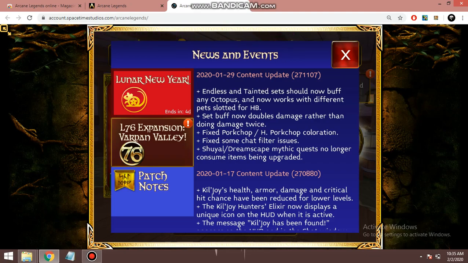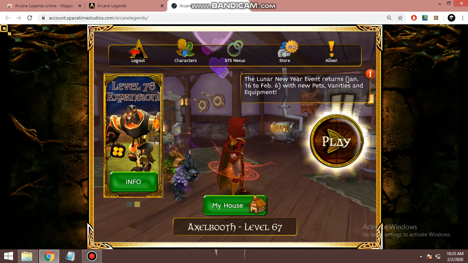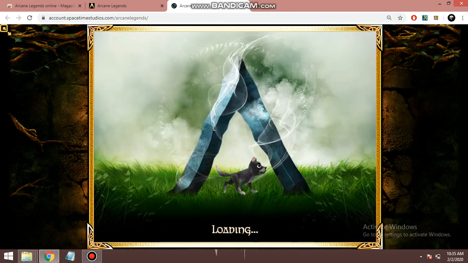Endless and Tainted sets should now buff any octopus. So now buff, there's no buff octopus, and no work with different pets slotted for HP. So Endless and Tainted sets are the armor, and in this set you have weapon and armor, helm and usually armor. So let's do this, and we're gonna play it. Let's wait to load it in.